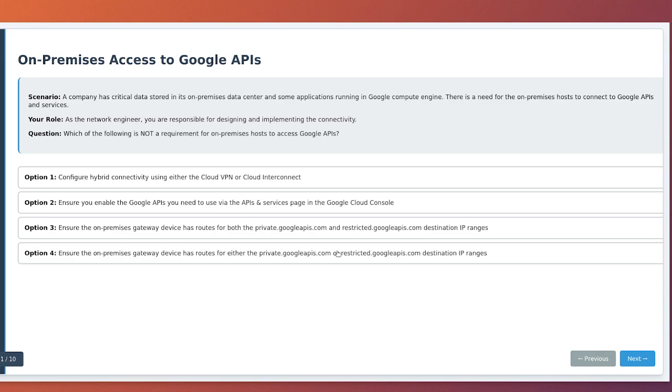This question tests your understanding of hybrid connectivity requirements for accessing Google APIs from on-premises infrastructure. It's a critical topic for enterprises maintaining their own data centers while leveraging Google Cloud services. The key here is the negative framing. We're looking for what is not a requirement. This means 3 options are actual requirements, and 1 is either optional or incorrect.